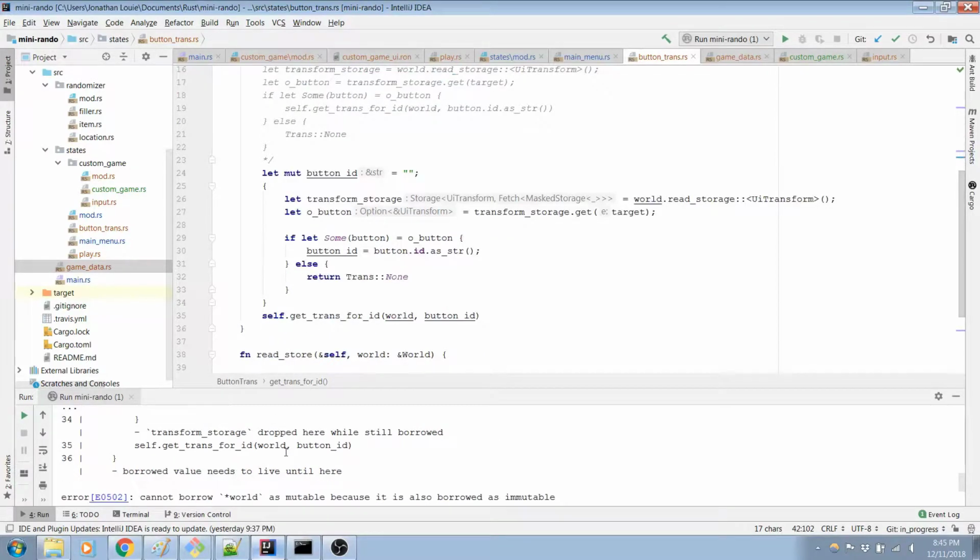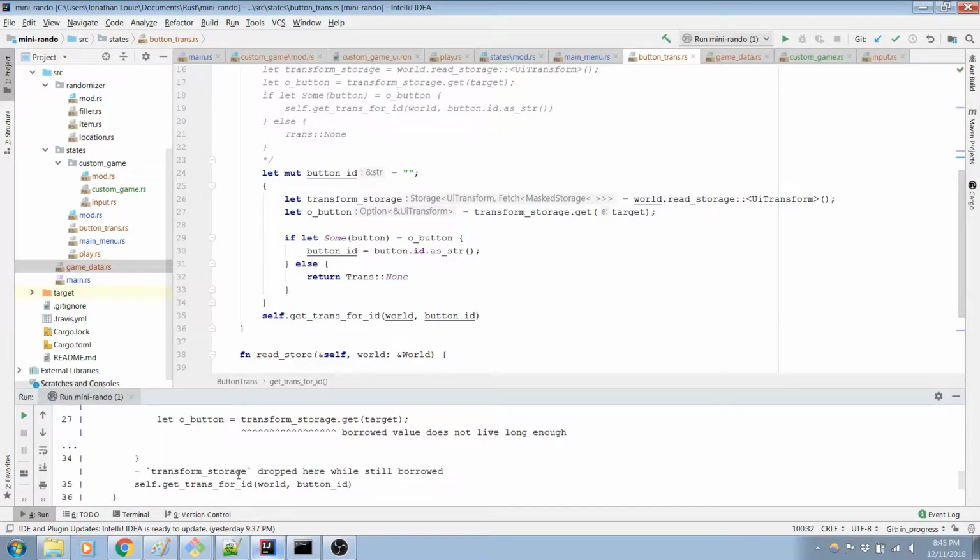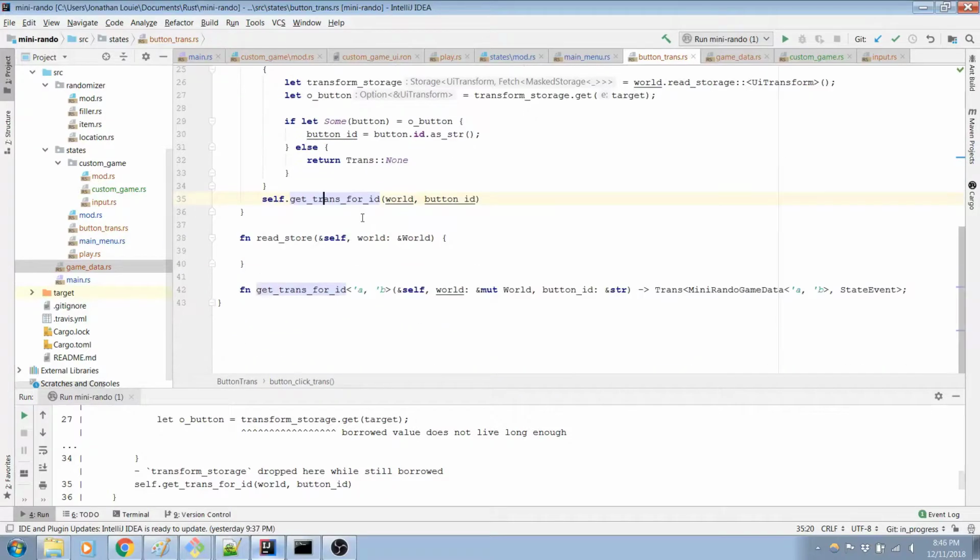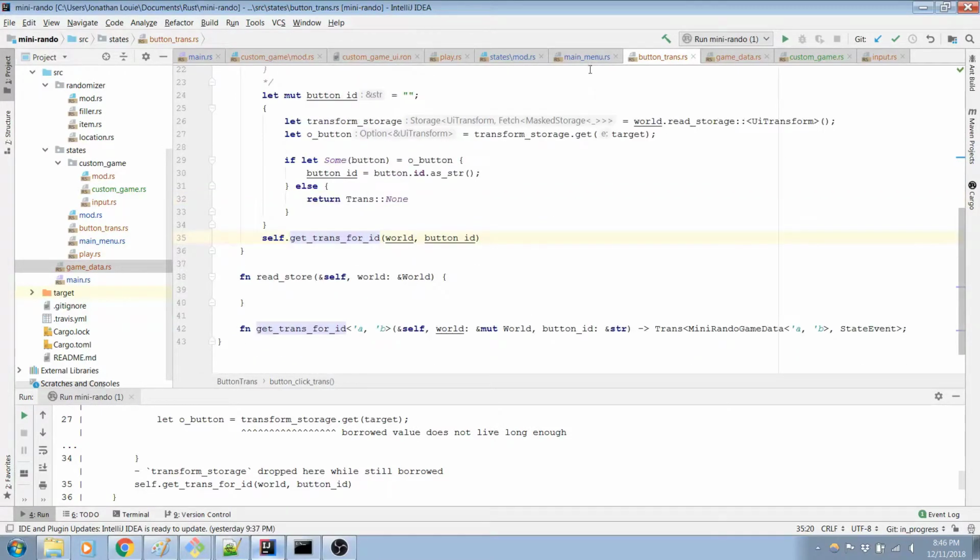But why does this immutable borrow need to live all the way until here? I would think that transform storage could be dropped by this point safely, right? Shouldn't it? I don't really need it for anything else. Because at that point all I get is the world, and then what does it do with that? It takes a button ID. The button ID is a string.